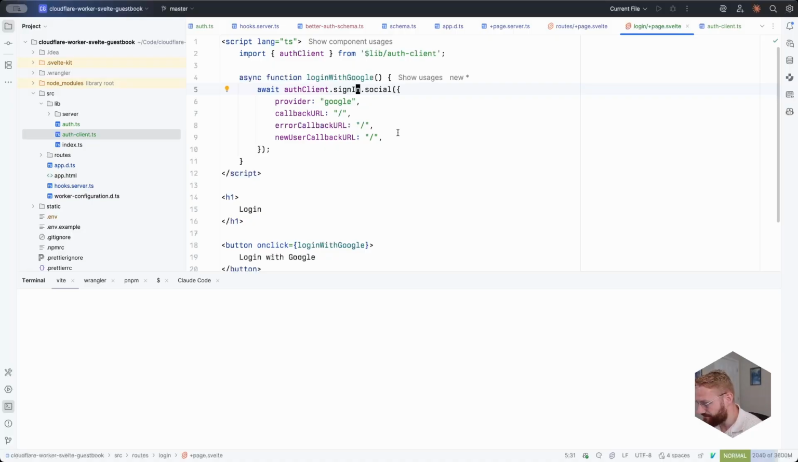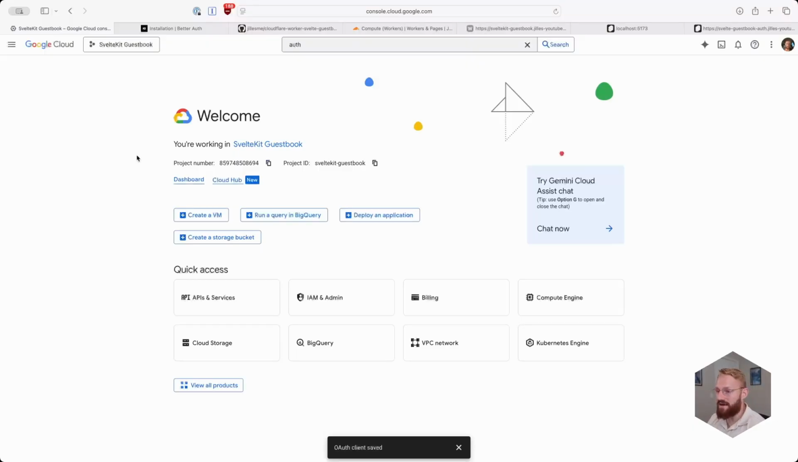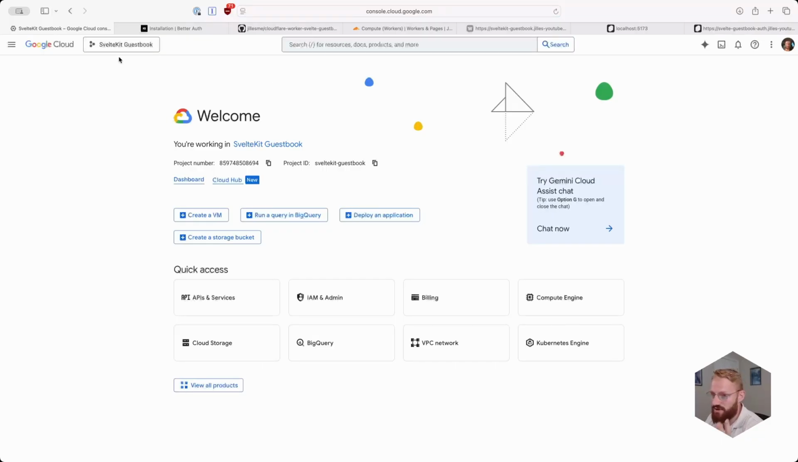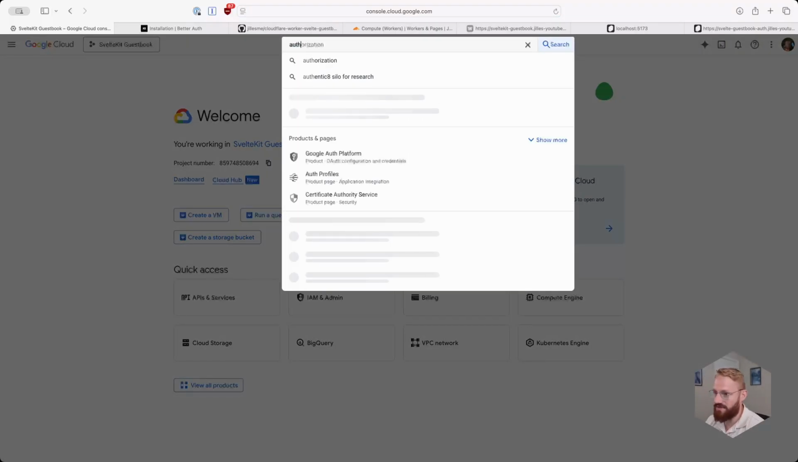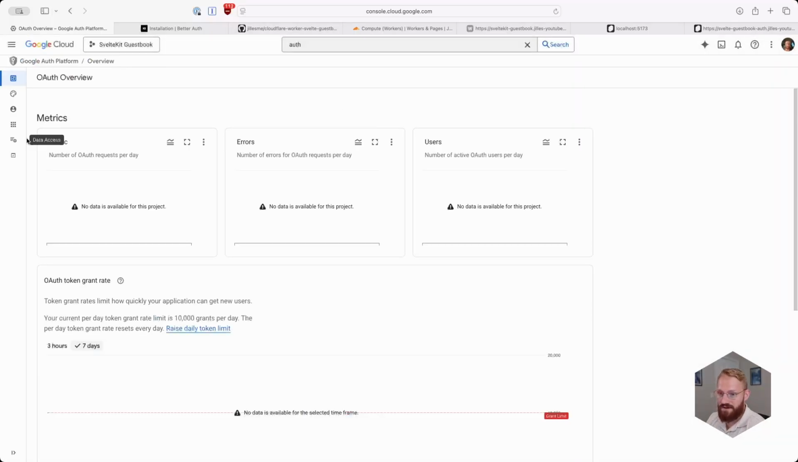And we should be able to log in with Google. Now, of course, we made this with an empty environment variable. So we're going to open up the Google Cloud Console and create a client ID and a client secret. In here, I already have a project, and you can just create a new project in Google Cloud Console. And then what you want to do is you want to search for Auth. And there's Google Auth Platform. Yeah. And in here, you should be able to see clients.